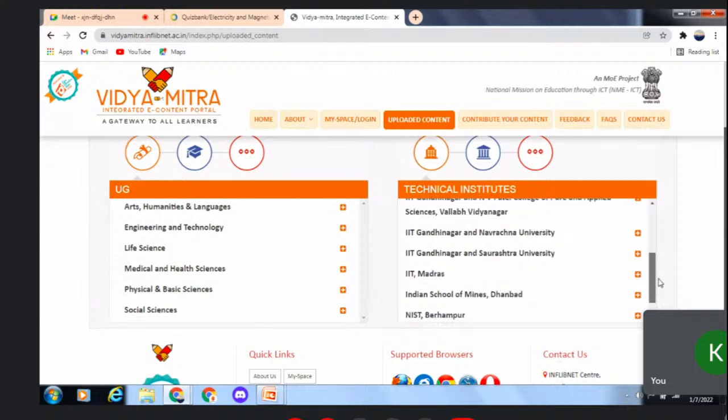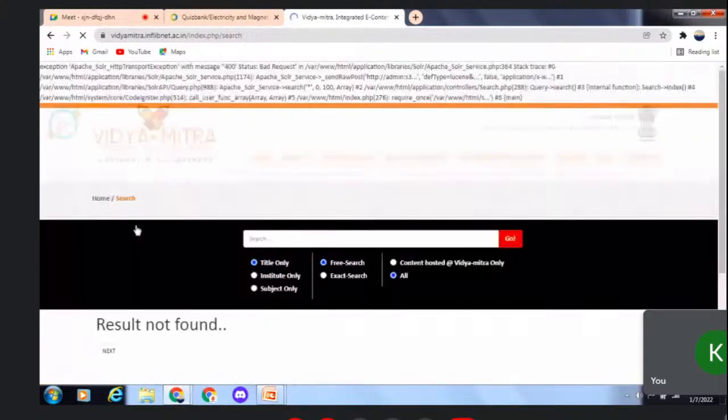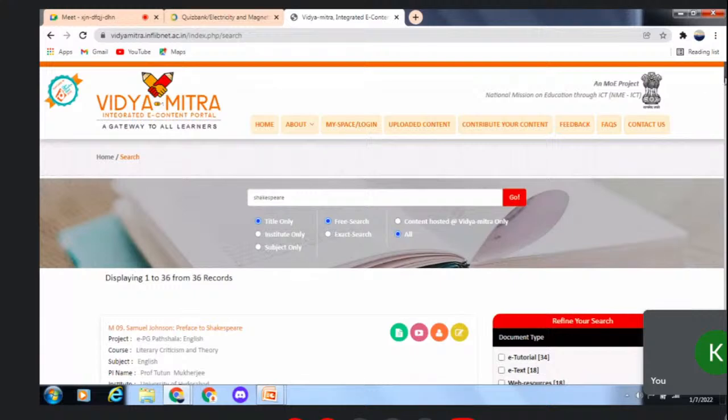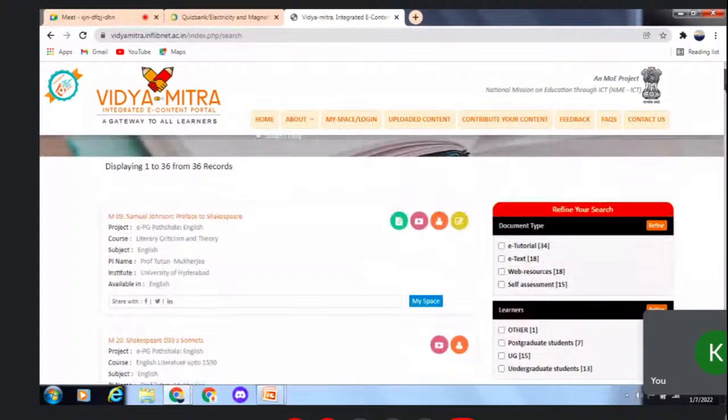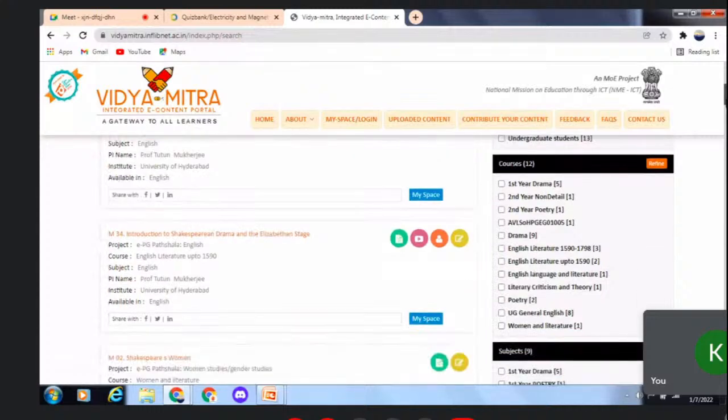They are the creators or coordinators, and they have created these learning materials, say learning materials about Hindi or English is there. So you can find learning materials on English. If you search anything on English, say like Shakespeare, here it comes. Samuel Johnson, Preface to Shakespeare, then Introduction to Shakespeare's Drama and Elizabeth.